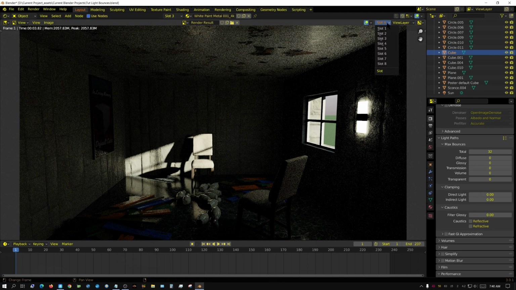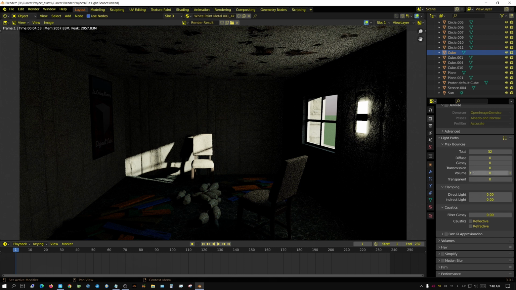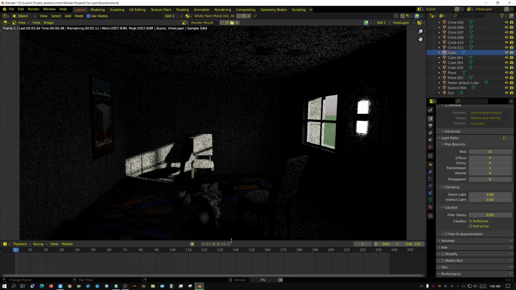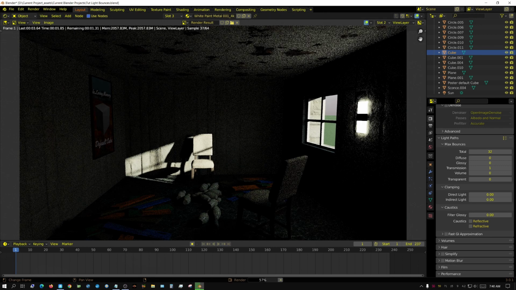So now I'm going to go back to slot 1. Actually, I'm going to go to slot 2 because we already know what no bounces look like. So I'm going to set this to 1. And I'm in slot 2. I'm going to click render. And see how much brighter this looks now because the light's actually being able to go through the glass like it should. Or to an extent.